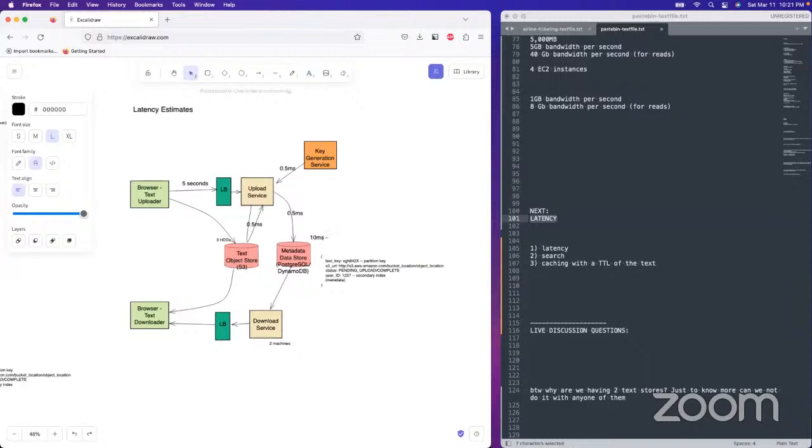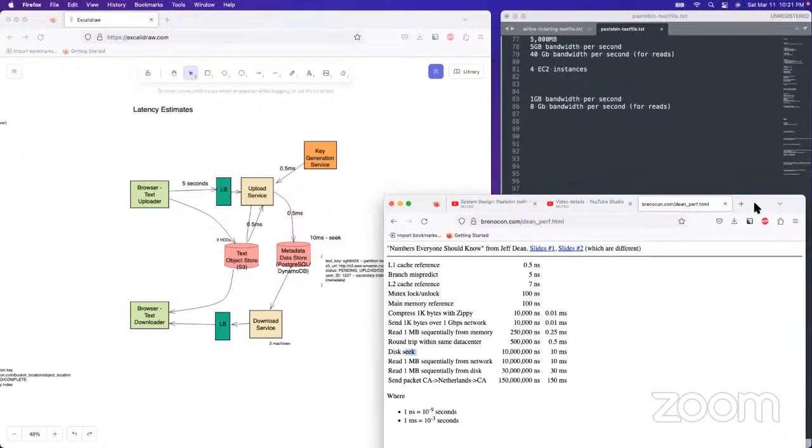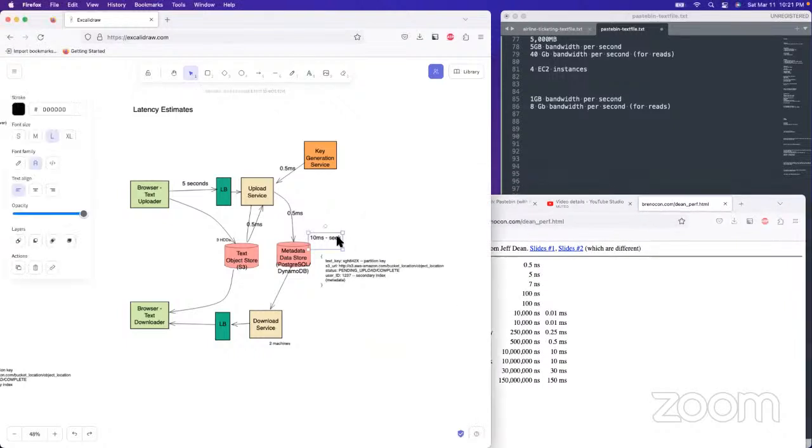And then what is it for a read? Reading 1 megabyte off disk is like 30 milliseconds. We can go ahead and say that this whole thing is maybe going to take 50 milliseconds total.